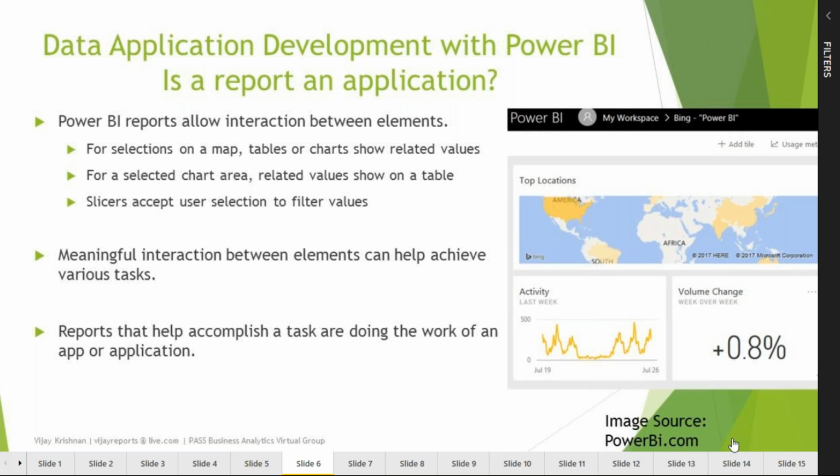Now, with Power BI, we have the option to review a few reports and find out whether those reports are able to promote such meaningful interaction and help the user achieve a particular task or objective. Only those reports could be considered as candidates for performing the work of an app or an application. So this is the part where what we are trying to project is there is a report, there is a data visualization, but it is not restricted to that. It is something that can help a user achieve a particular task in conjunction with perhaps other products and services that are integrated with Power BI. Let's take a look at some of the considerations for such reports.